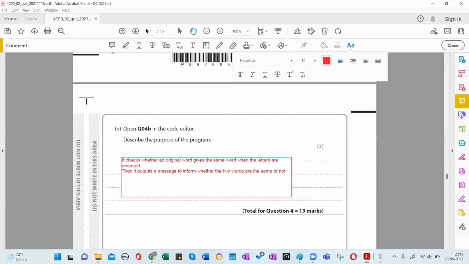Okay. So these words that give the same word when the letters are reversed are called palindromes. Palindrome.